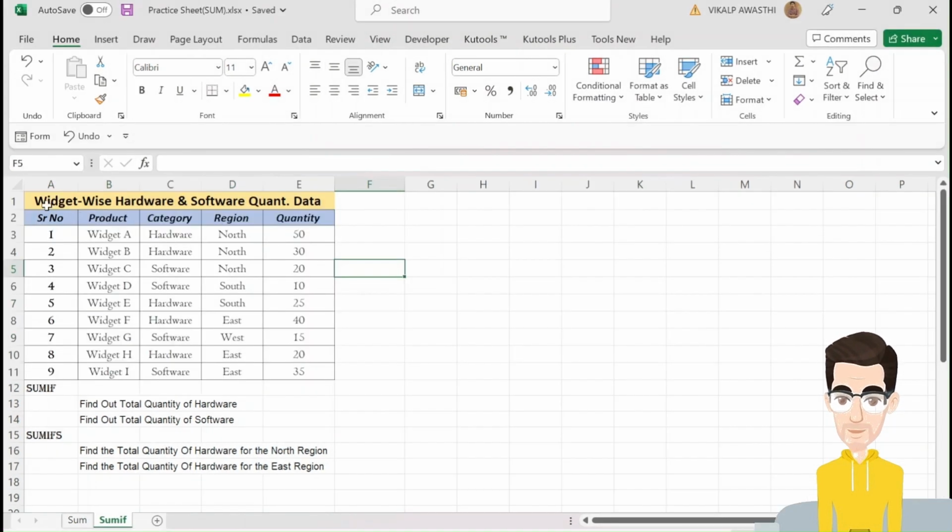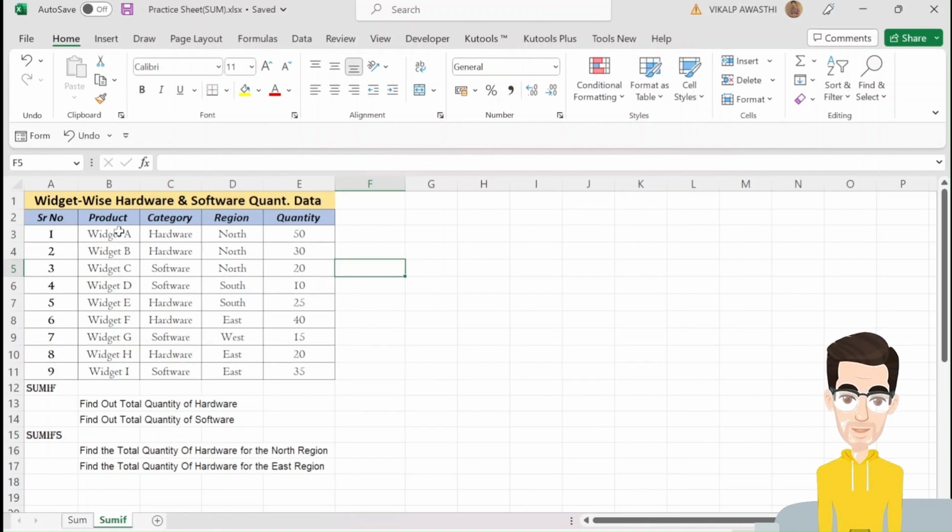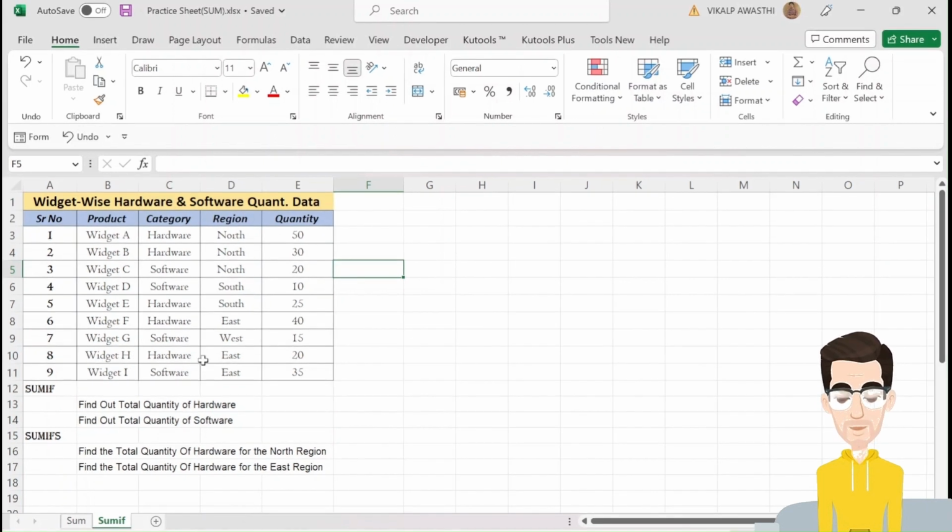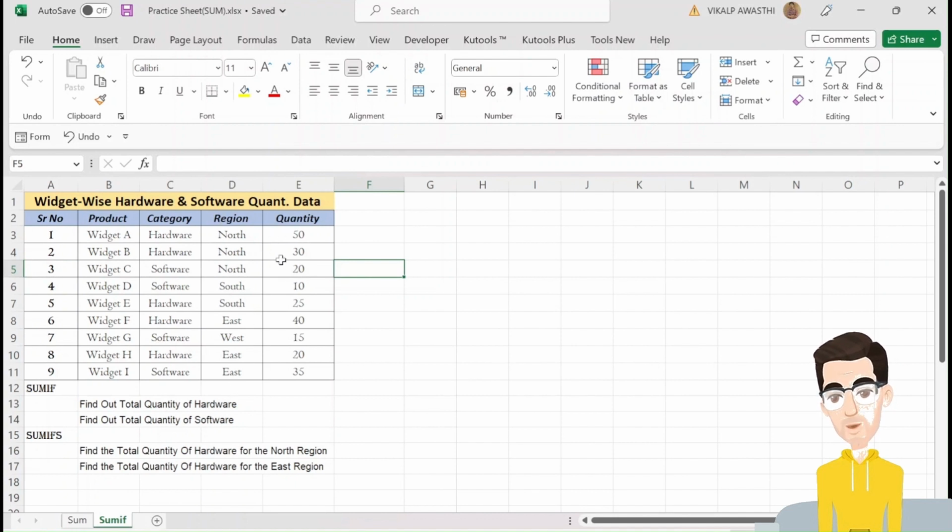As you can see, I have widget-wise hardware and software quantity data available here. It consists of a product, category, region, and the quantity of data. And we must determine the amount of hardware and software in this list using Sumif. And we must determine the total amount of hardware for the North and East region using Sumifs.